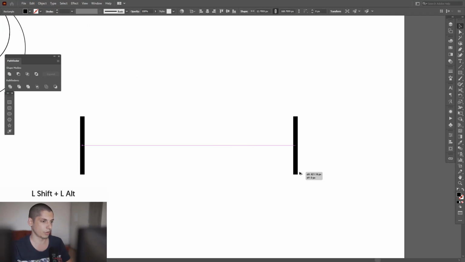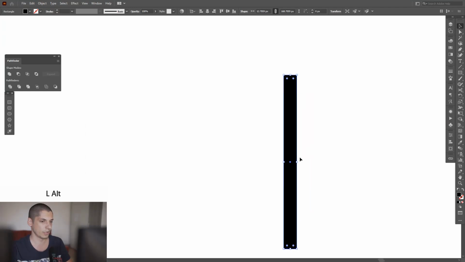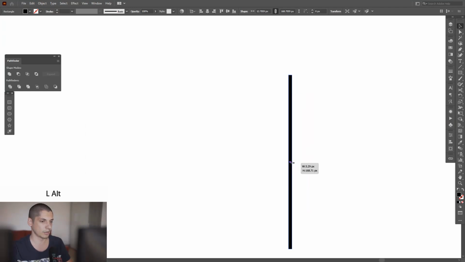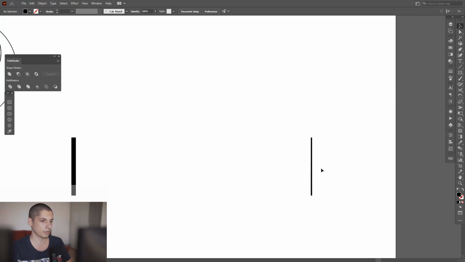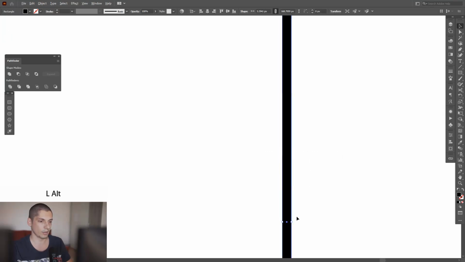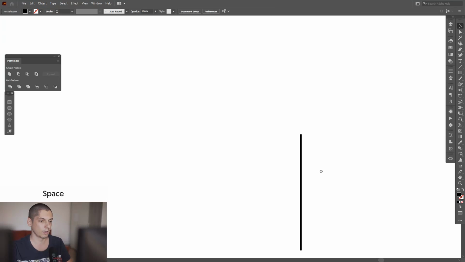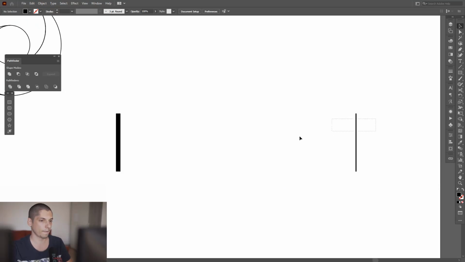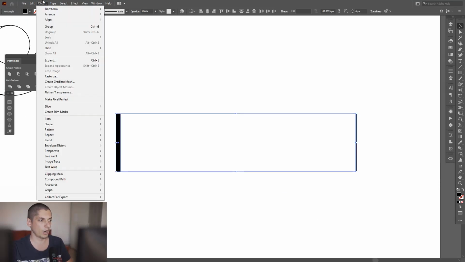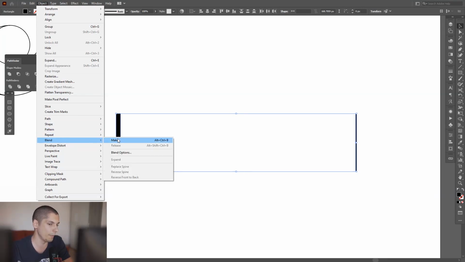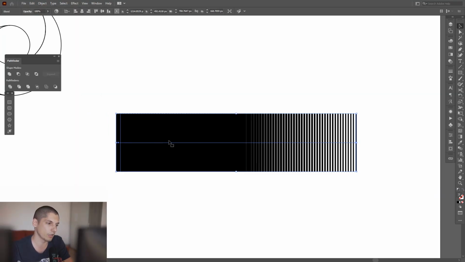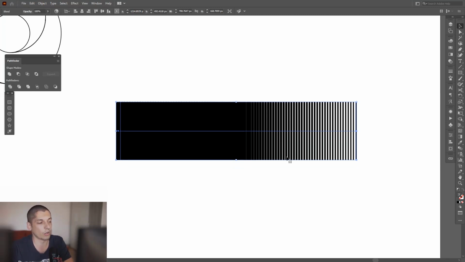I'm gonna create a new copy. Around this zone, I'm gonna make it thin by long pressing Alt and just pulling it like that. Select both, go to Object and go to Blend. Click on Make, and now as you can see, it created a lot of lines, but afterwards you really need to adjust this to make fewer lines or more lines.